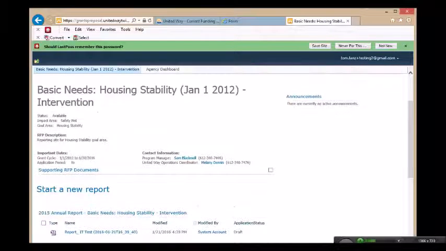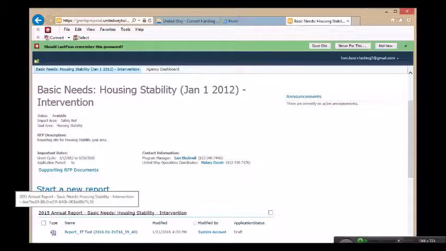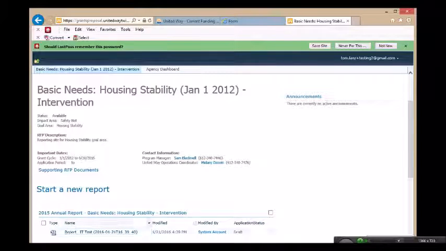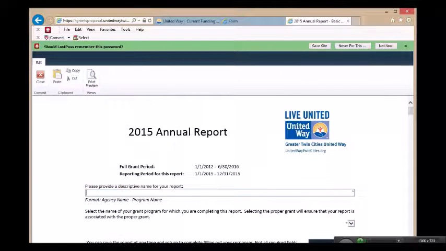If you are the first person from your organization, you should see a blank 2015 annual report library here. In this case, I have a previous test one that I'm going to disregard. But if you're beginning a new report, one time, click Start a New Report, and that will bring up the report template.